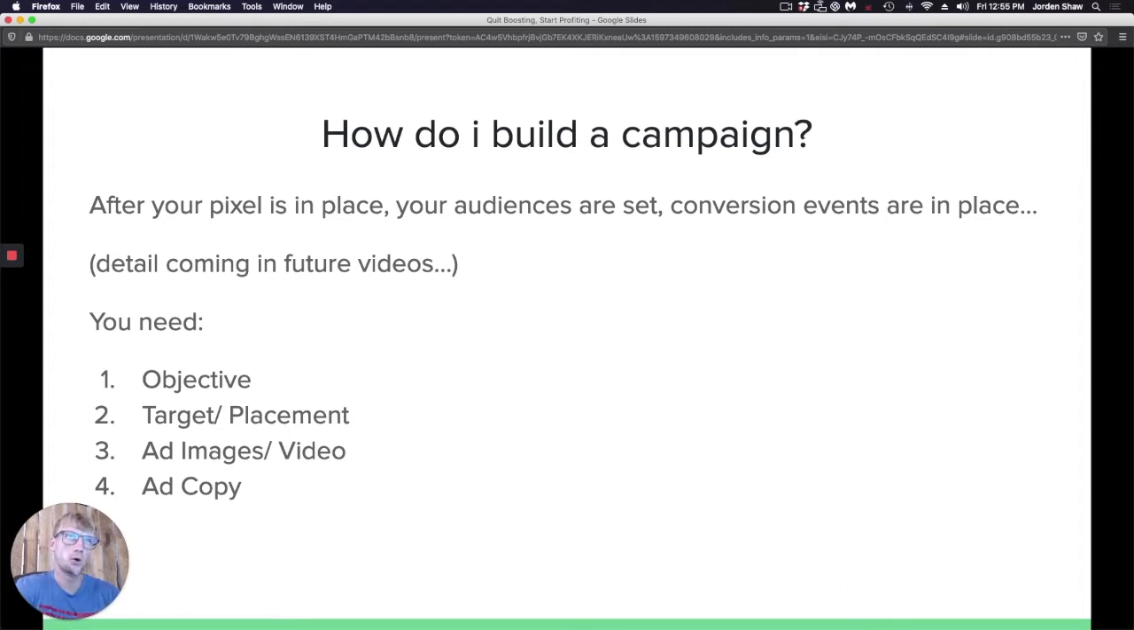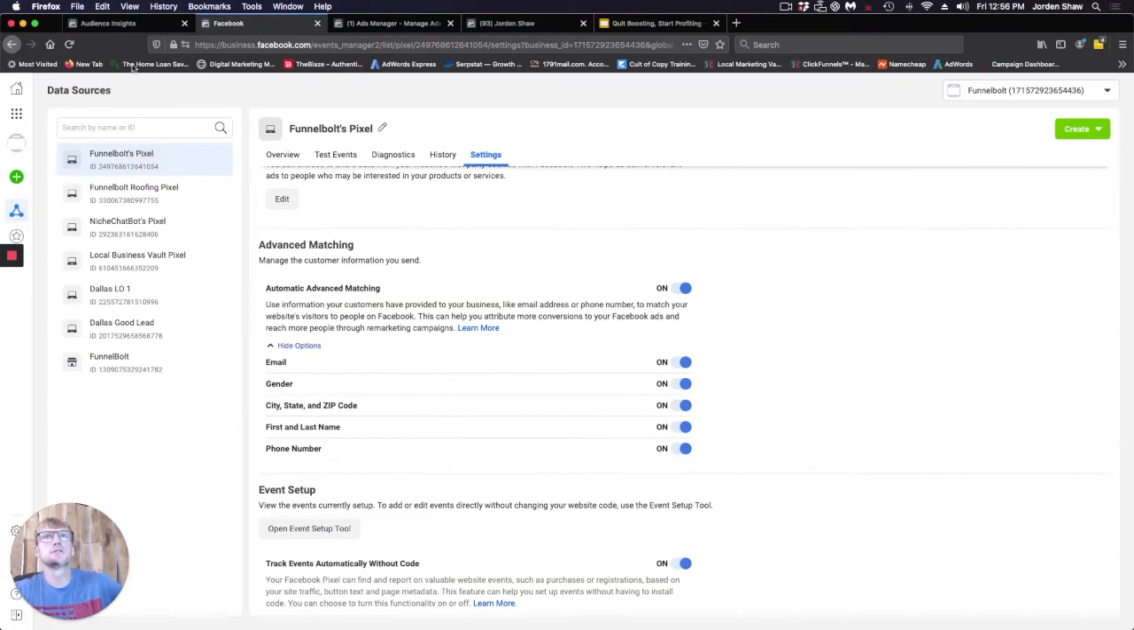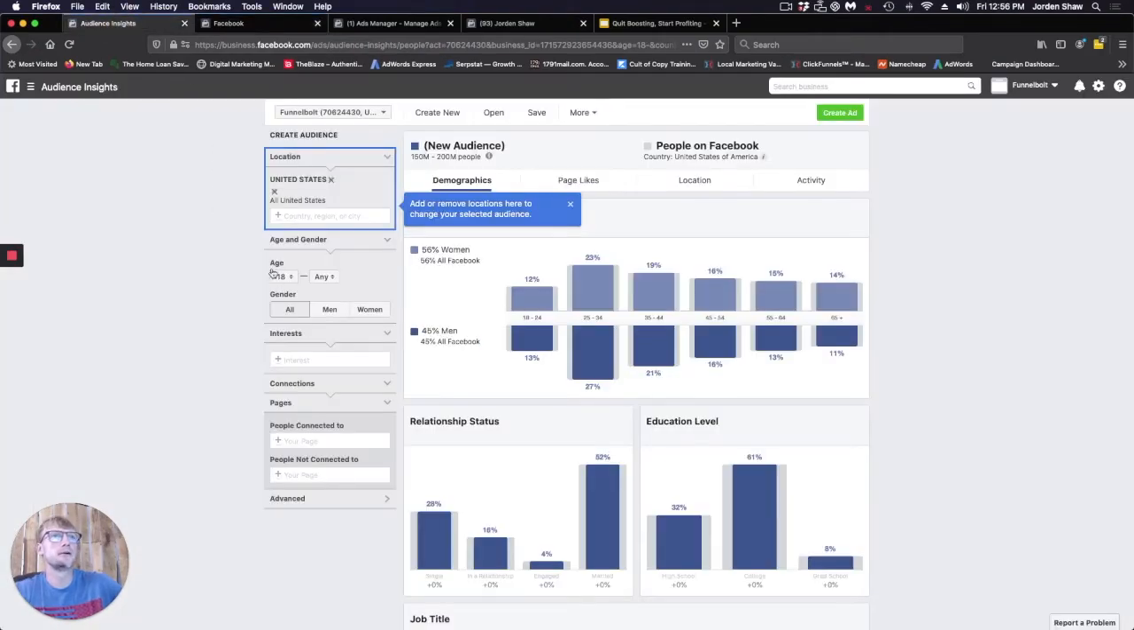So before you build a campaign, you're going to need 4 things. Okay, you're going to need an objective. What do you actually want to accomplish out of running ads? You need a target. So who is your audience? What type of person is that? And I can show you how Facebook kind of allows you to target people.